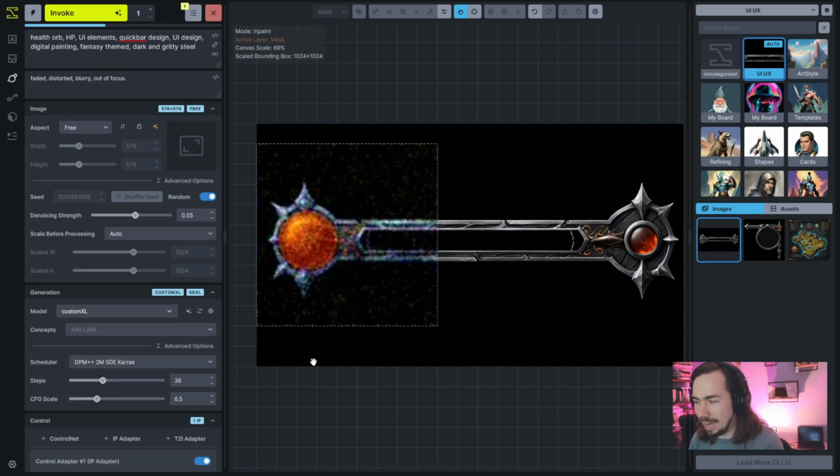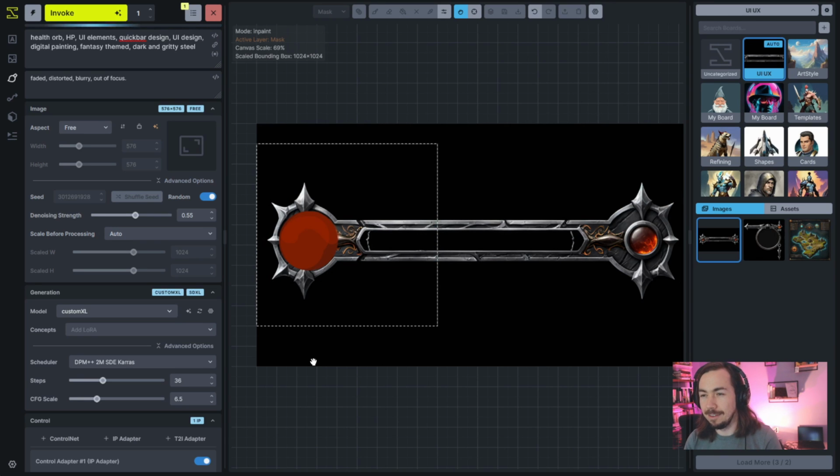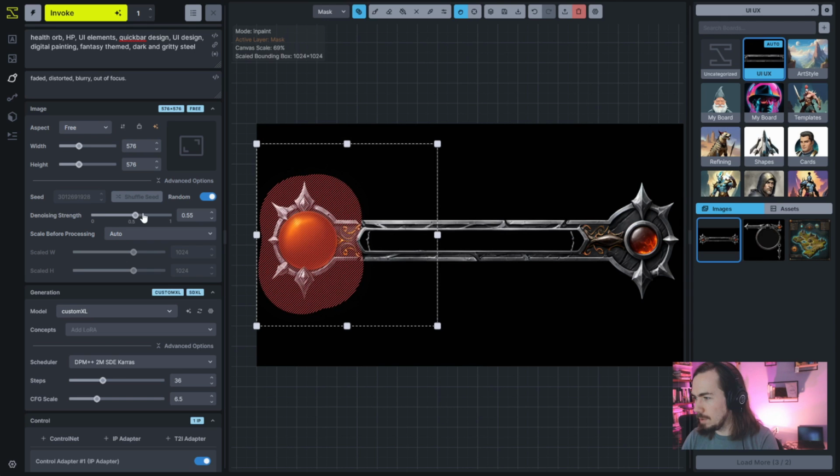And this is also an area where you probably wouldn't end up using this as the final integrated asset, because your HP bar would need to be dynamic, right? You'd need it to vary based on how much HP you actually have. But it's good for concept, and it's good for understanding what you would need to pull out and make dynamic. In this case, I think I want to do another iteration maybe on just the bar on the inside. And we'll probably increase that denoising strength a bit.